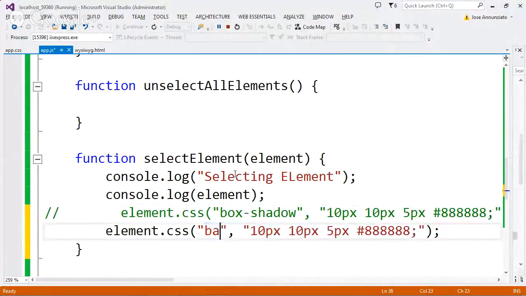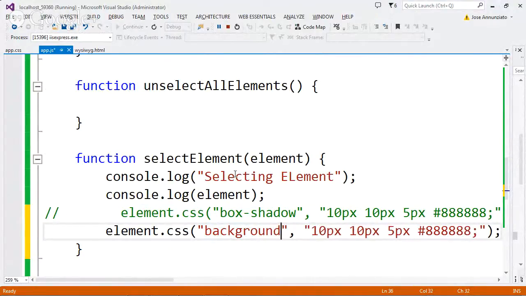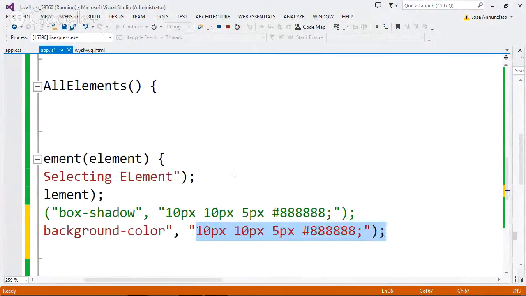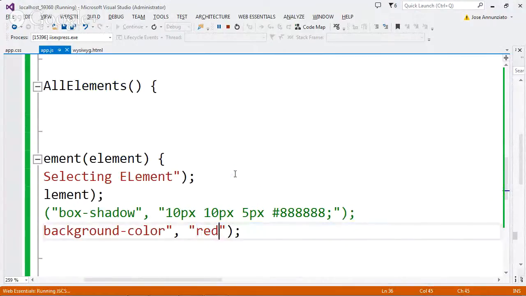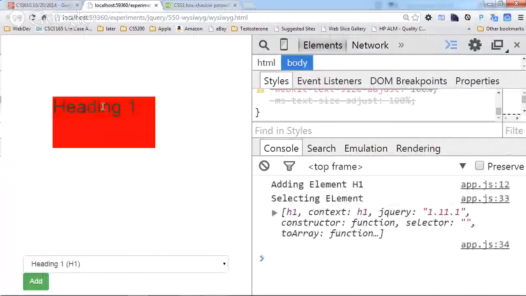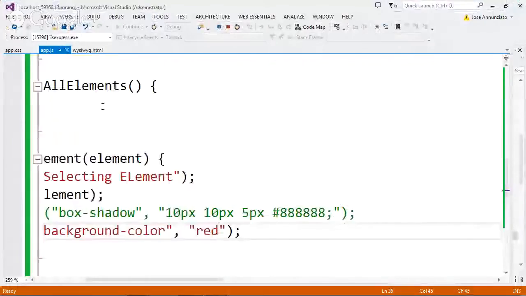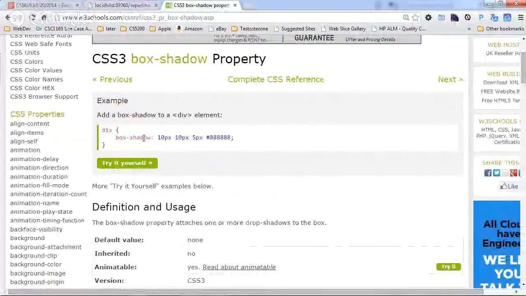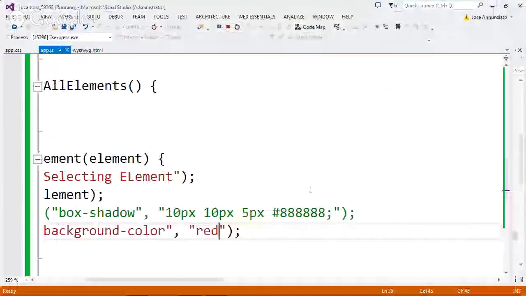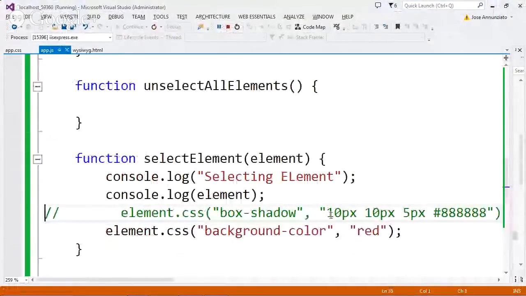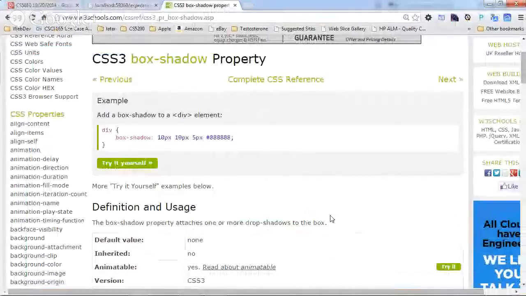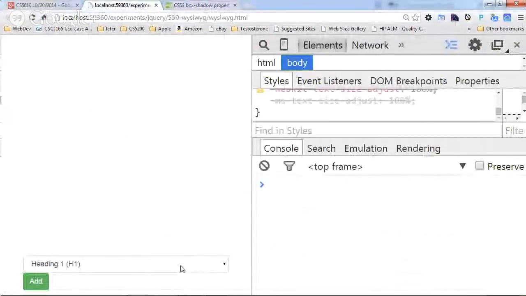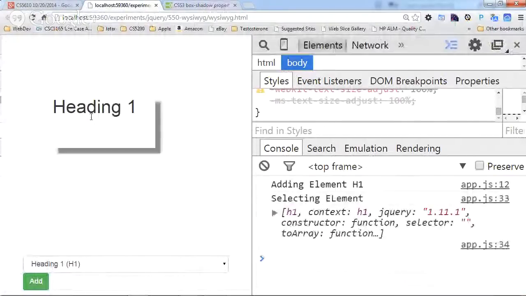Does this work? Background color. It's red. Add. That works. Why does box shadow not? Did I copy it wrong? Box shadow. Add. All right. Okay. It didn't like the semicolon at the end.